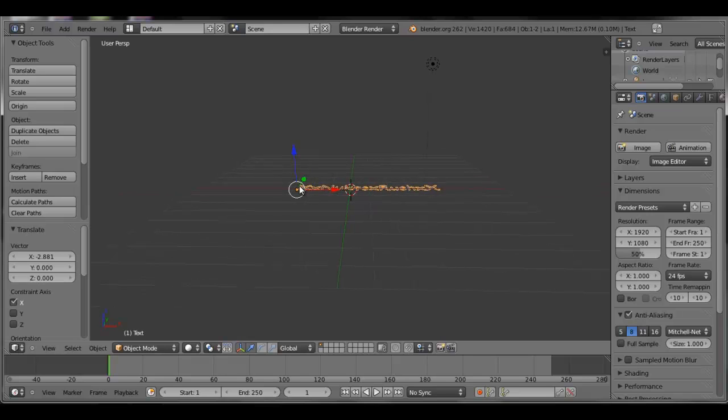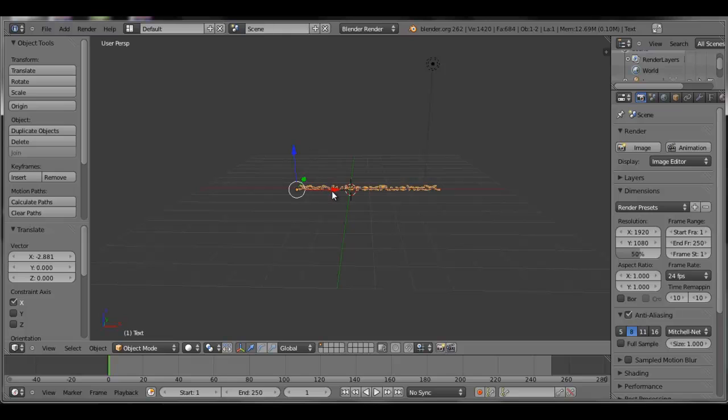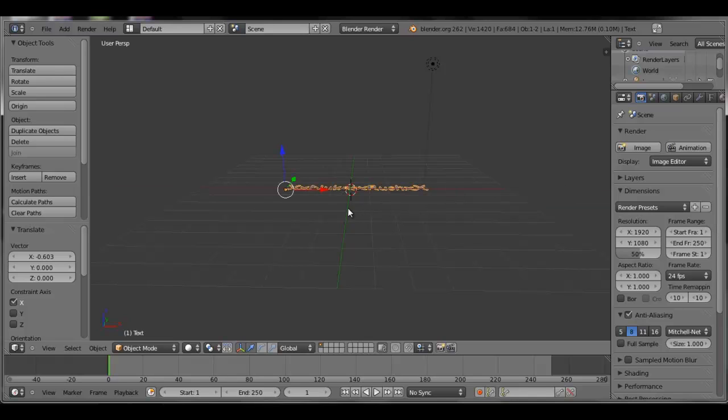These are like your dragging tools. The green will drag it in and out. The blue will move it up and down, and the red will drag it side to side. I'm going to keep it right there. And also, if you want to cancel it, say over here, and you're holding the button to drag it, then you right click, it'll just put it back.